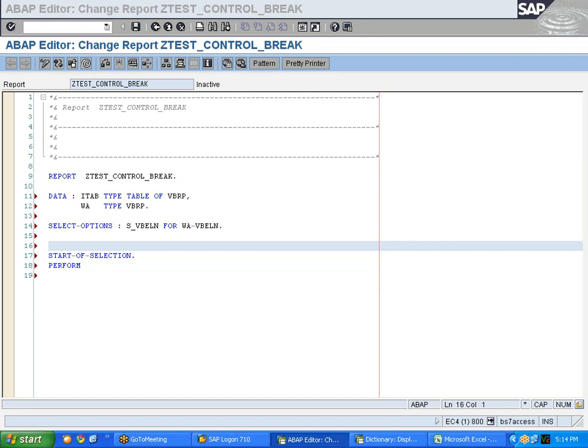So now let us see what is the use of this syntax in the program. I am going to create a program, control break. What is the use of this control break? How to use these statements in your program?